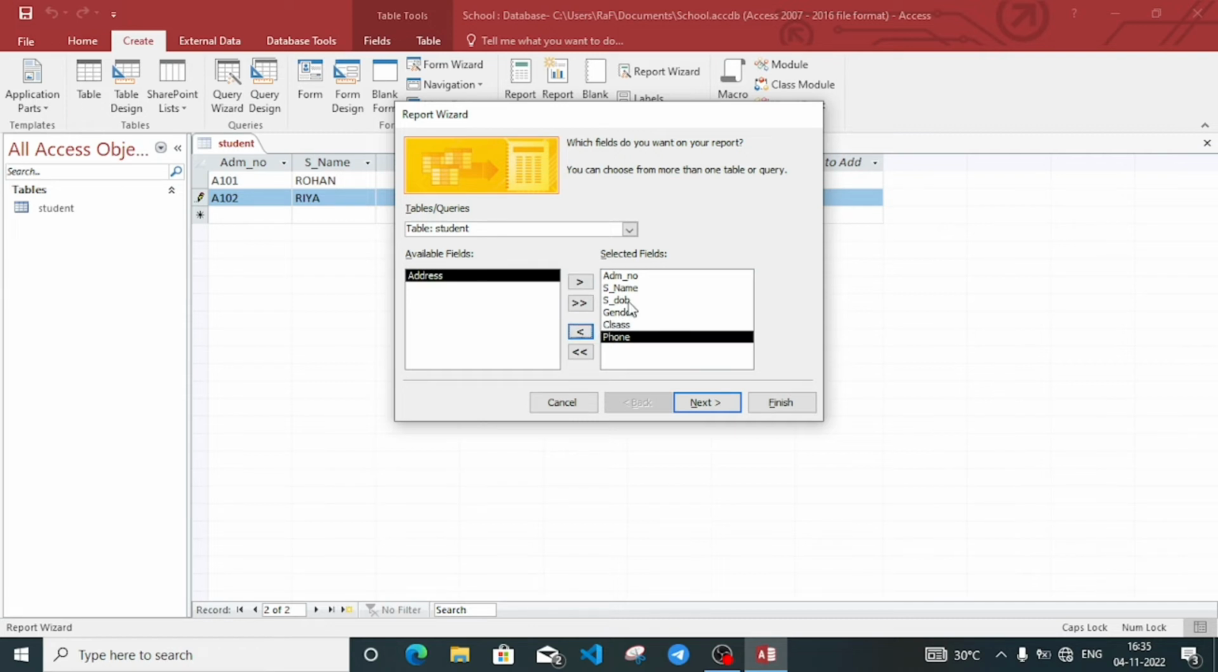And again, suppose I don't require the admission number, that time also I can click the single arrow.